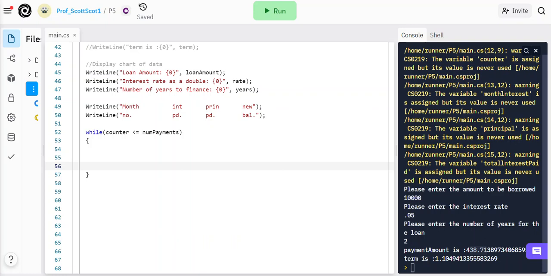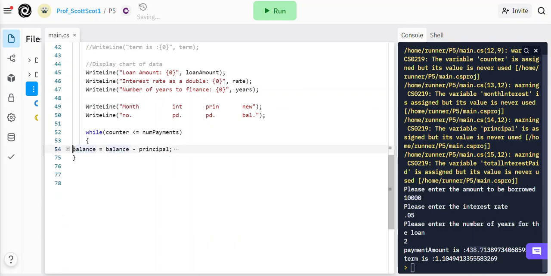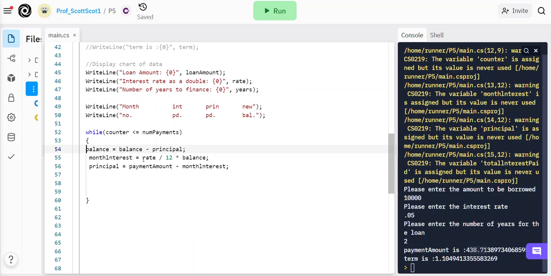And a couple of things that I need to do. One, I need to change the balance. So balance is going to be balance minus principal. Principal is our principal paid. So that'll be our new balance. And then from there, month interest equals rate divided by 12 times balance. Principal equals payment amount minus month interest. So I came up with what balance was here.